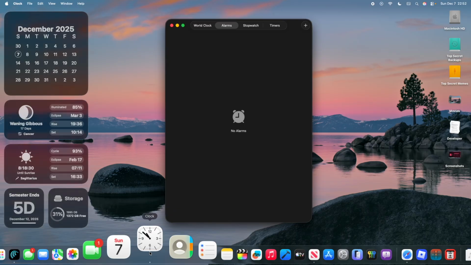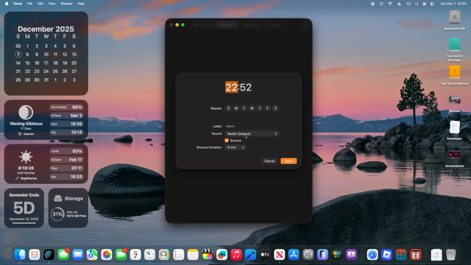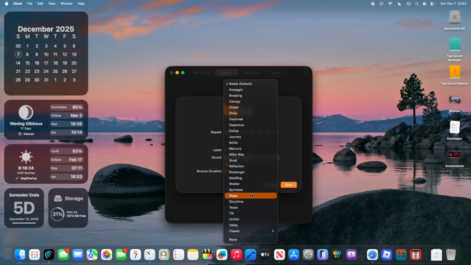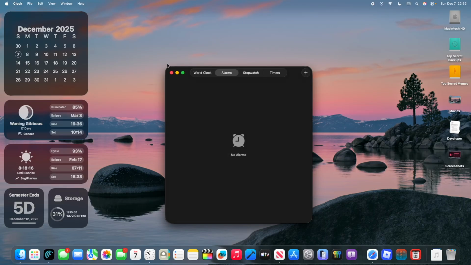Let me briefly mention it real quick. If you were to go inside the Clock app, for example, and compare it to what you have in 26.1, you're going to see it looks a lot different. This is more of a liquid effect, I think. It looks more liquidy, which looks a lot better.